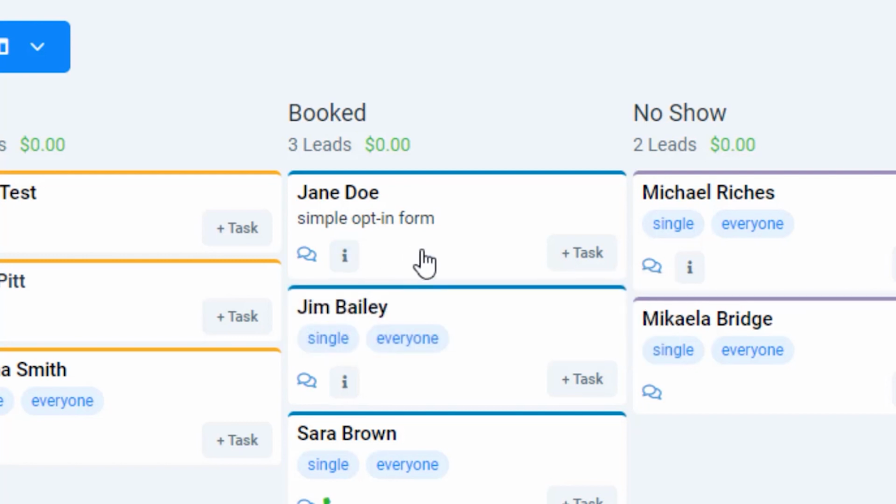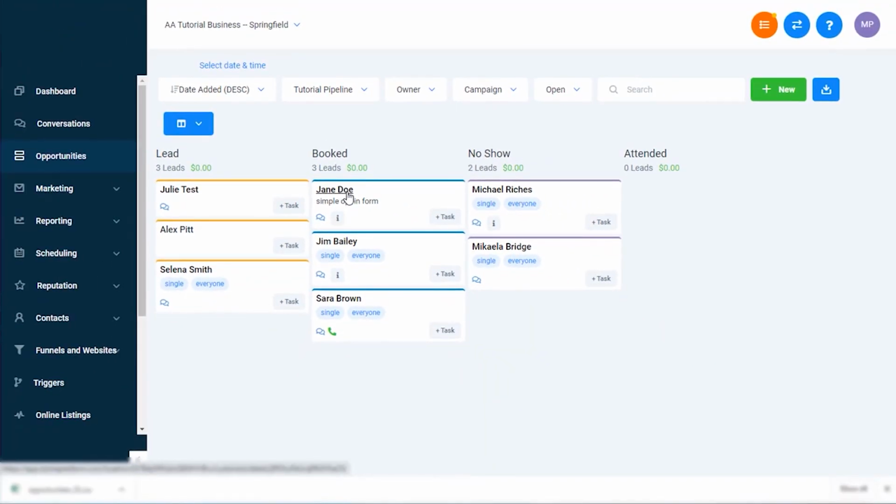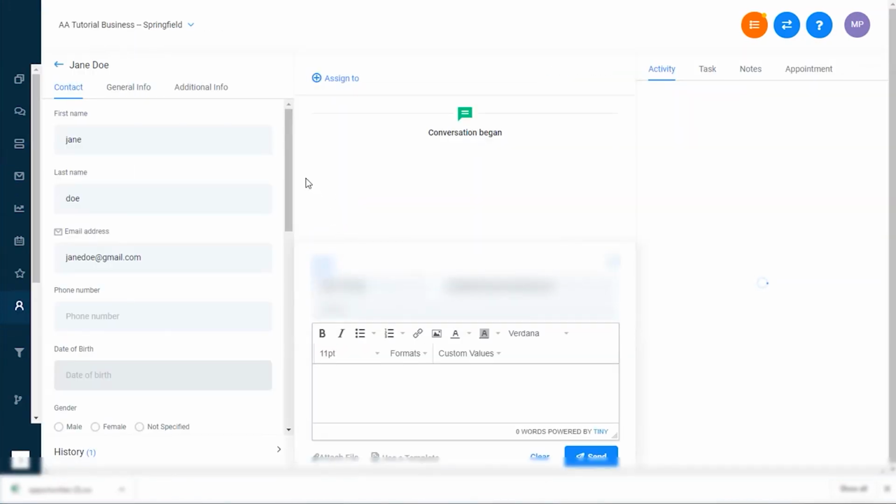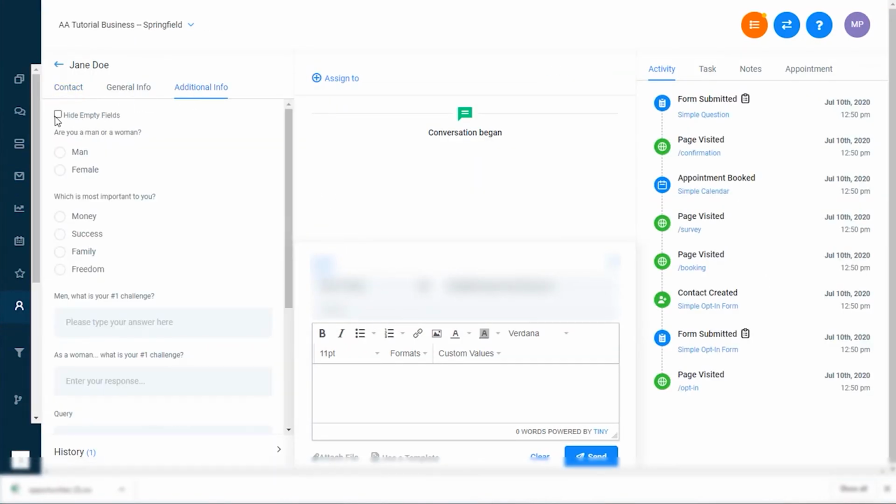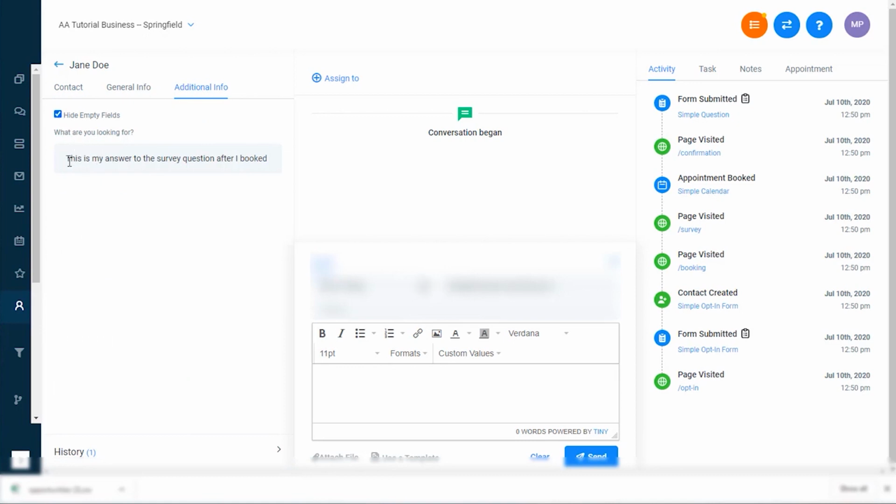Now we're also going to show you how to automatically have a lead survey or form responses show in their notes section so you don't have to click on their contact record to find that information. So what I mean is, normally to see the responses that maybe someone put on a simple question, you'd have to click on the contact record, click on additional info, and see what their answer was. And we see this one just here.